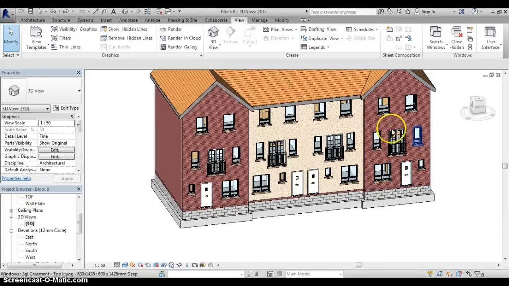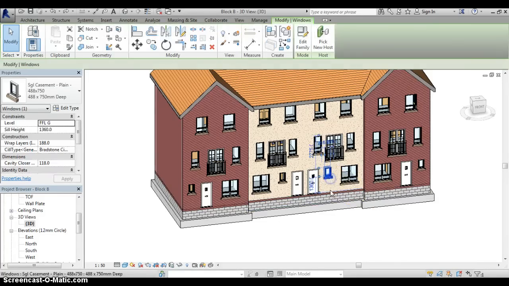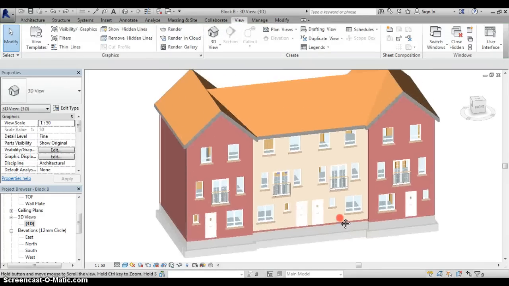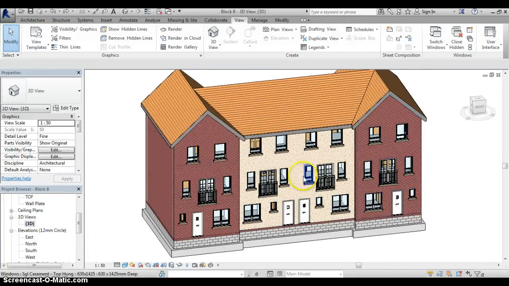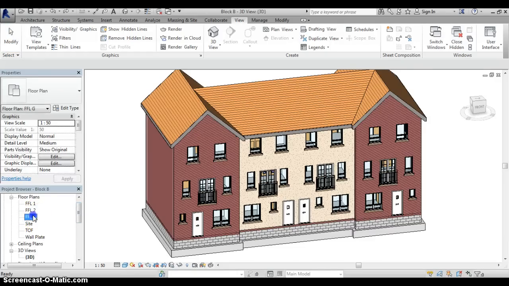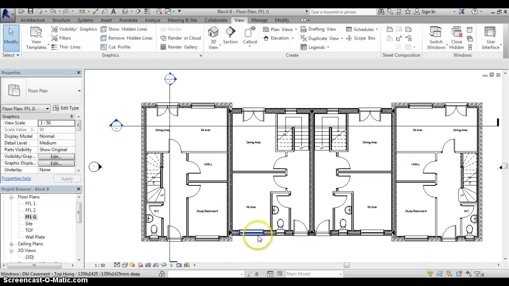You notice that on this elevation, just get that centered on the screen. On this elevation, this central panel of wall is different from the end panels. The end panels are facing brickwork, and this central panel here is a rendered finish. Let's again look at that in plan view. So we go into our ground floor plan, and this is the section of wall that we're talking about.